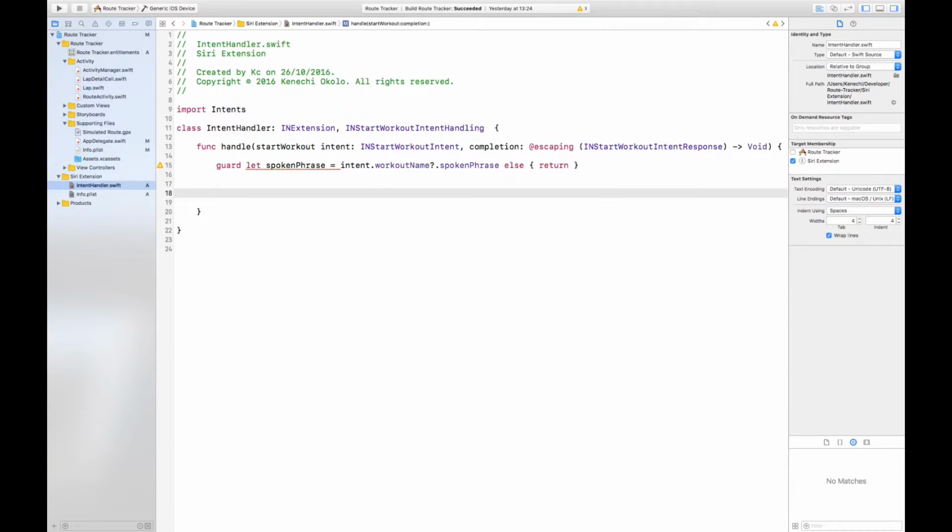Now what you'd be required to do is to extract the spoken phrase or the workout name so you can figure out what workout it is and start it. But for this app that we have, we don't actually have any different workouts. We just have a running workout at the moment anyway. We're going to expand the tutorial, but for now we're literally just going to assume that we don't need to check what the user said. We're just going to launch the workout.